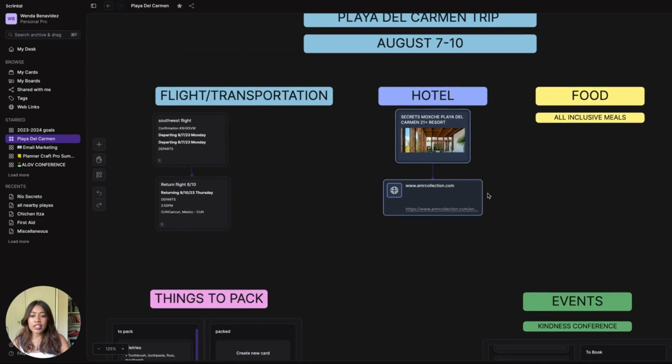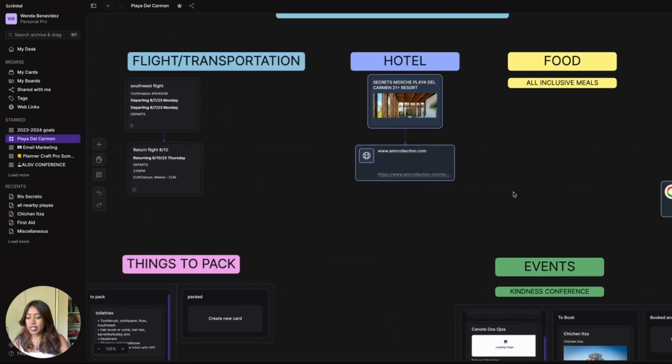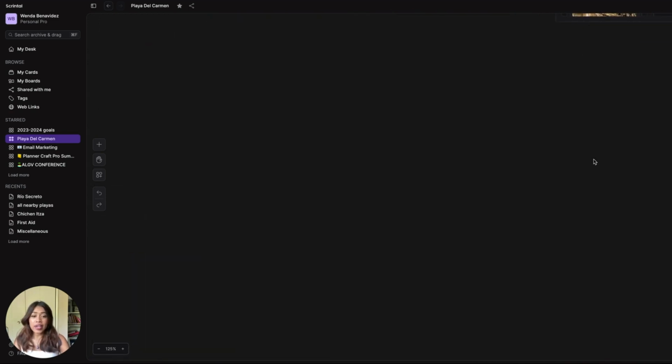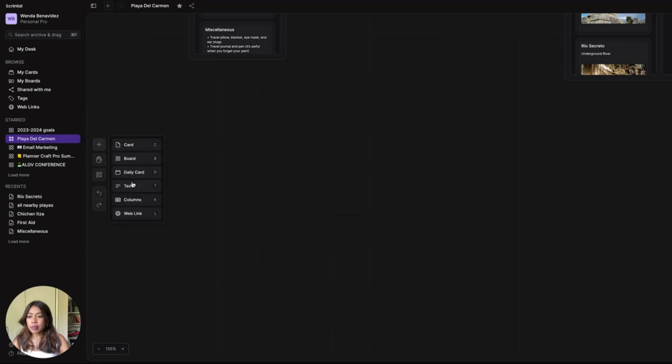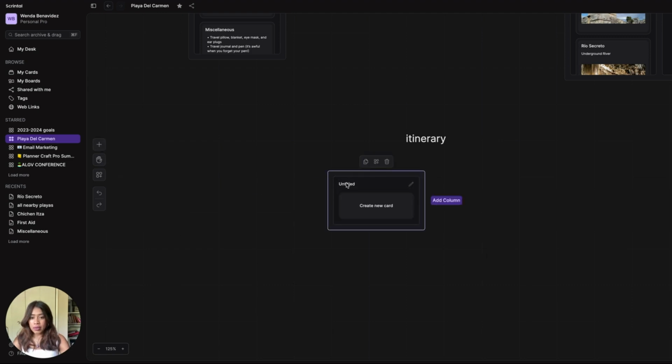Maybe some other ideas that you can put into here would be maybe to do an itinerary planning. So let's create a new itinerary planning. So we're just going to write a text and then name it itinerary. And then you can have columns for each day that you're there. So let's create a column. So let's name this day 1, which is August 7th. Then you could put day 2, August 8th.